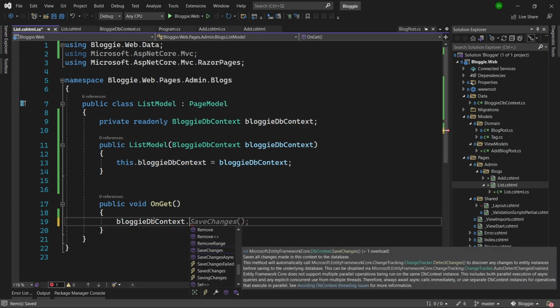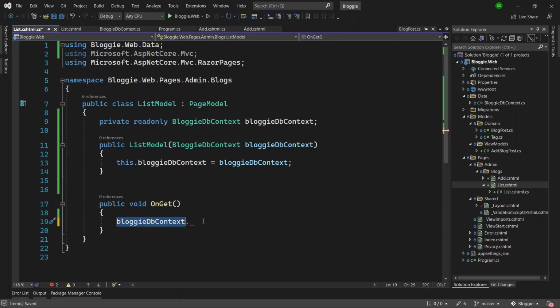So I will use the context and try to access the blog posts table. And blog posts is a DbSet property of context. So I can say dot blog posts. So we are trying to access the blog posts table and then getting a list from there. So I can say dot ToList, because we want to get all the items that are stored inside the blog posts. And now it's time to show this on the Razor page of the list page. So I can store this into a variable.